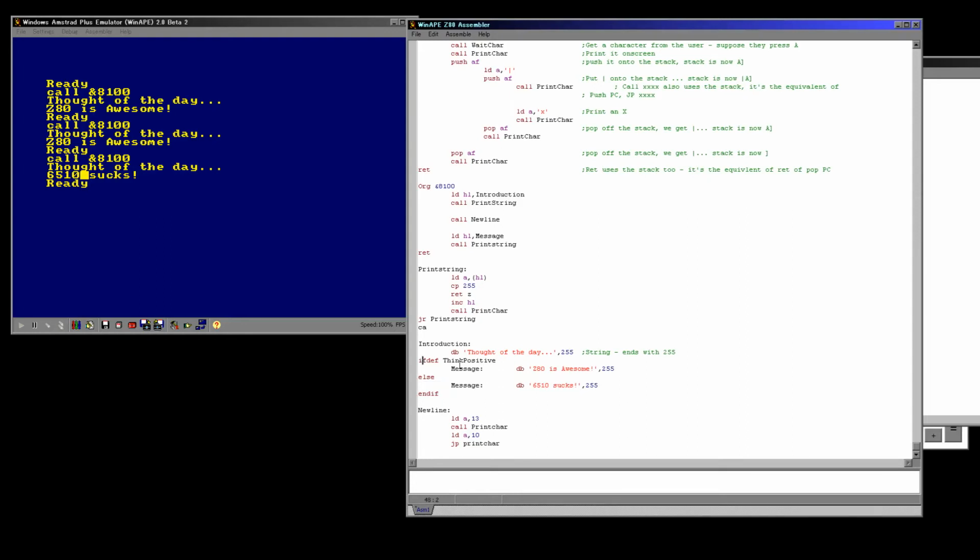Now, just to reiterate, if think positive is defined, this is compiled. If it's not, this is compiled. You'll see that the label message is used in both of these cases, and you can't use a label more than once within a program.